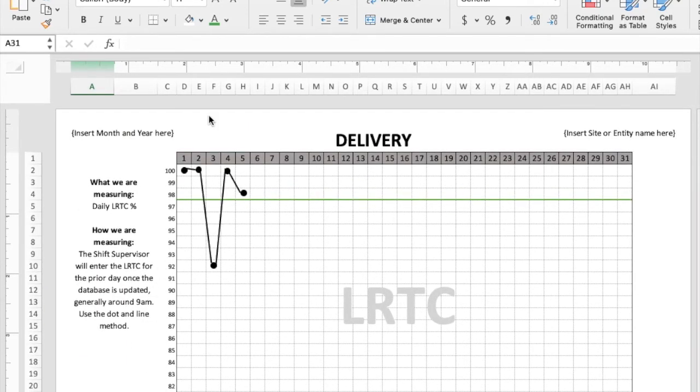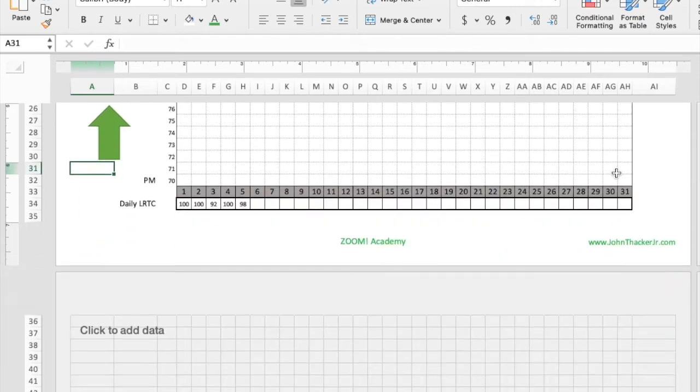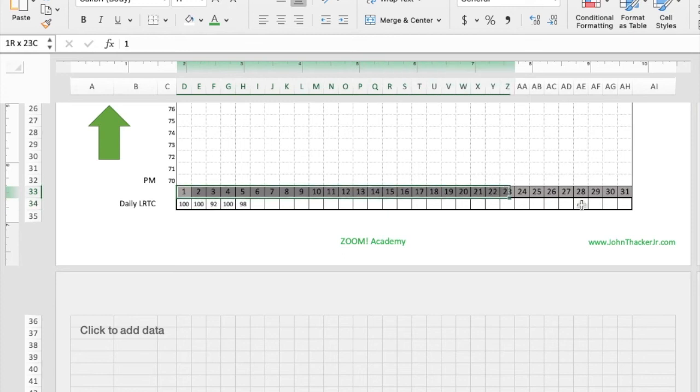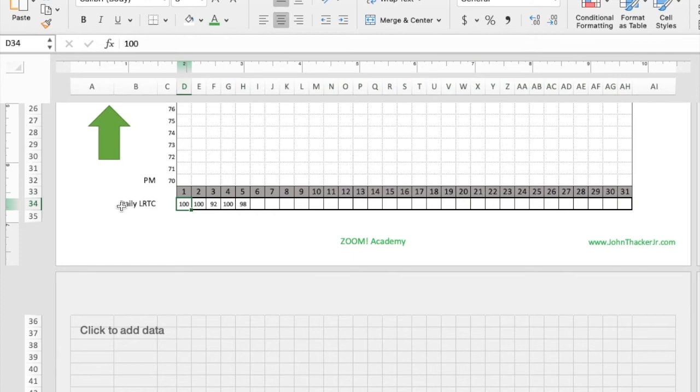Up at the top, we have the days of the month, 1 through 31, and we have the same thing down at the bottom. This identifies which cell you'll put your data in, and right below these days of the month, we have the data cell for entering the actual value for the day. I've gone ahead and filled out the first 5 days of the month with the LRTC percentages to demonstrate how this type of chart is used.